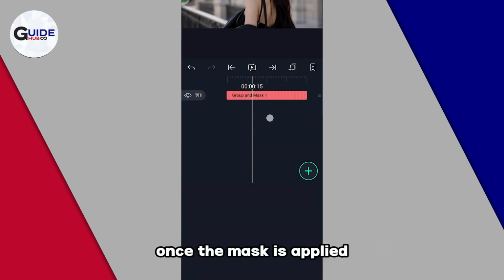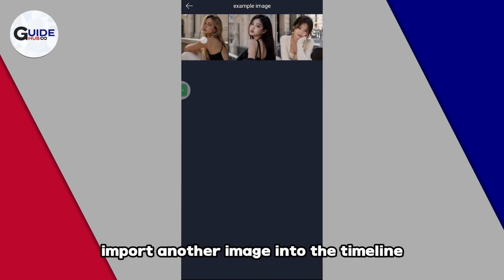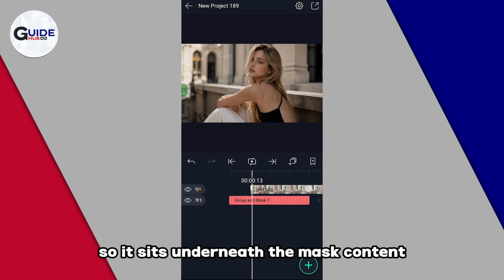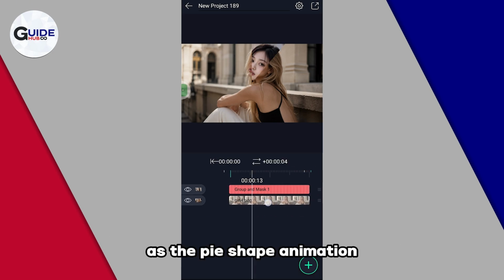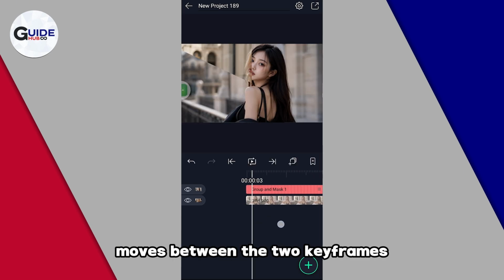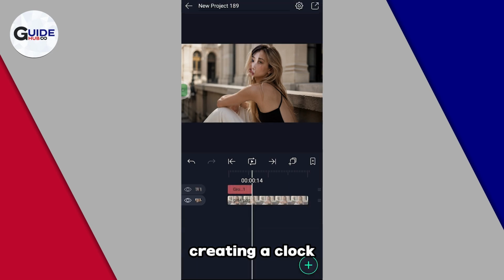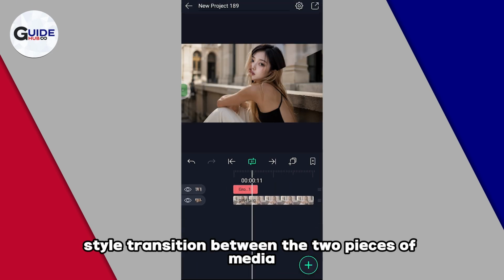Once the mask is applied, import another image into the timeline. Place the second image below the first footage layer so it sits underneath the masked content. As the pie shape animation moves between the two keyframes, the mask reveals the second image underneath, creating a clock-style transition between the two pieces of media.